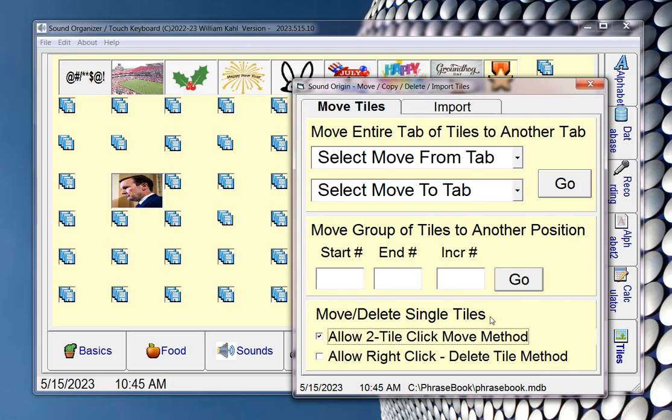I can also do a right click delete tile method, so I can right click on a tile and that will delete it. It still remains in the database, so if you want to come back later and re-add it, it's in the database. It just has a tile value of 0.